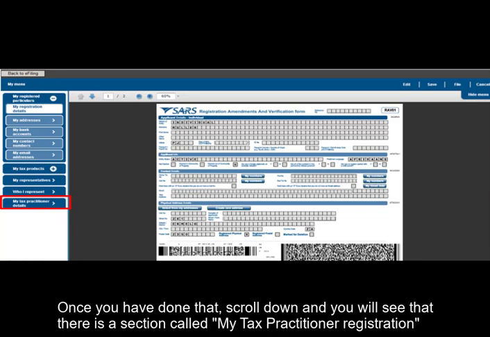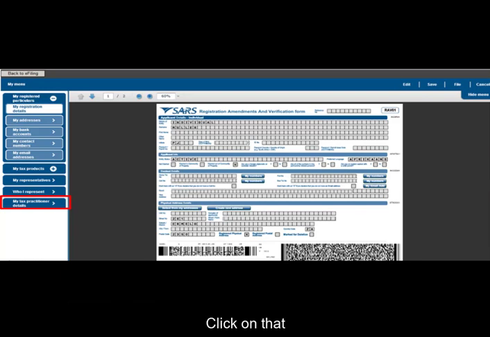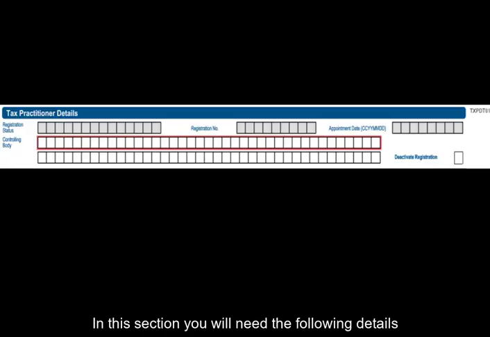Once you have done that, scroll down and you'll see there's a section called My Tax Practitioner Registration. Click on that. In this section, you'll need the following details. 1, your registration status. 2, your registration number. 3, the appointment date with the relevant RCB. 4, the controlling body you belong to, and 5, if you want to deactivate your registration.